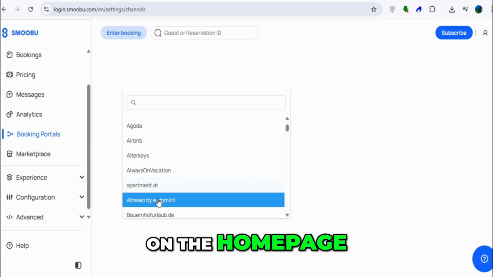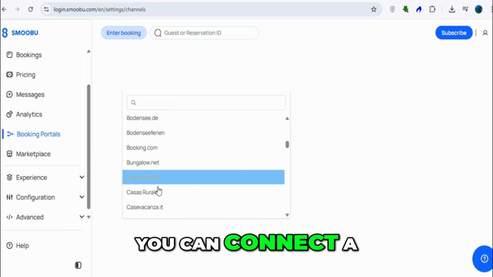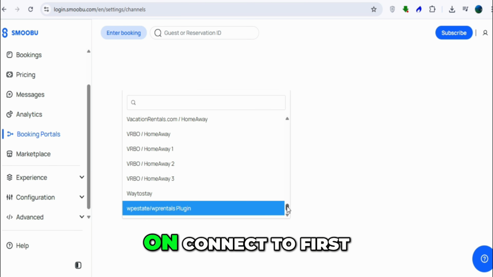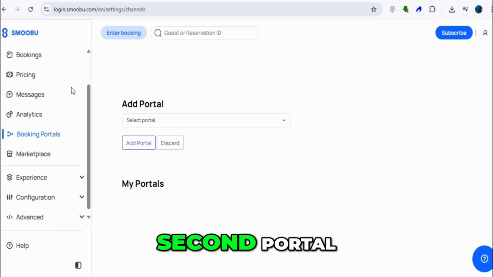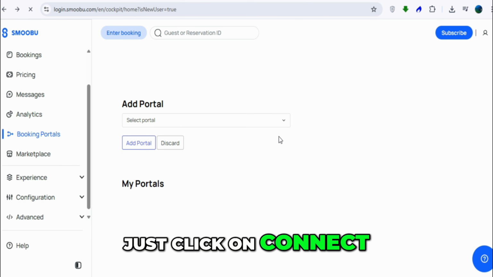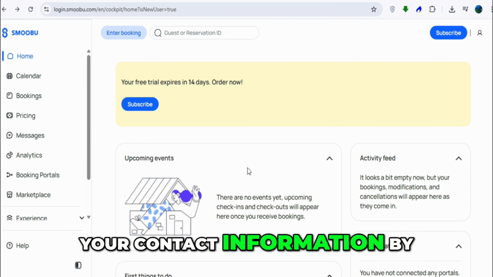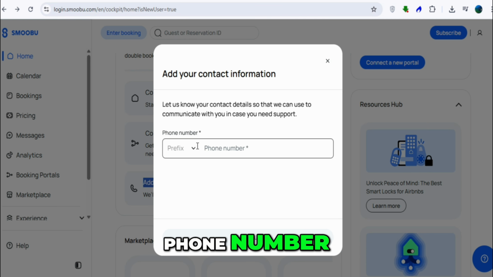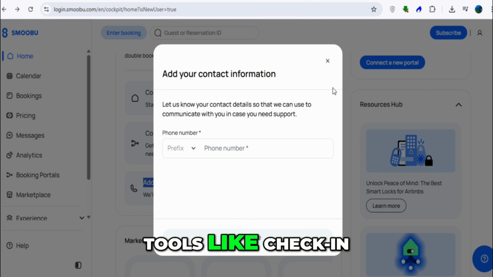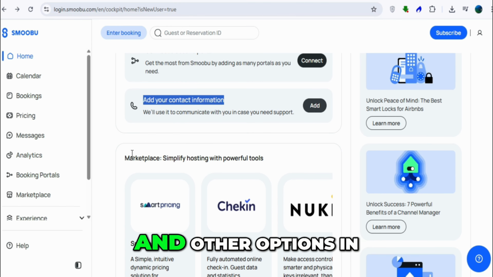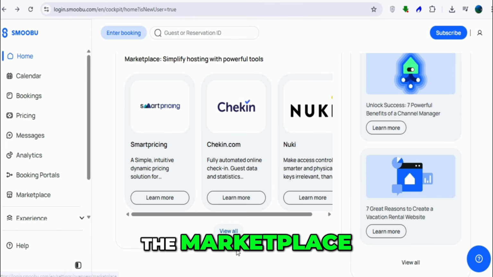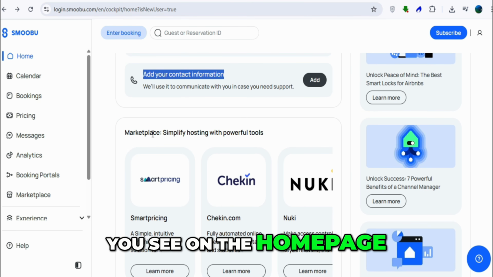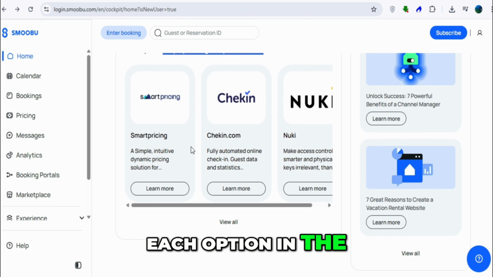On the homepage, you have more options. You can connect a few portals by clicking on Connect to First Portal or Connect to Second Portal. Just click on Connect. You can also add your contact information by clicking on Add. Here, you can enter your phone number. They provide many powerful tools like check-in, new key, and other options in the marketplace. This is basically what you see on the homepage. We will go through each option in the next section.